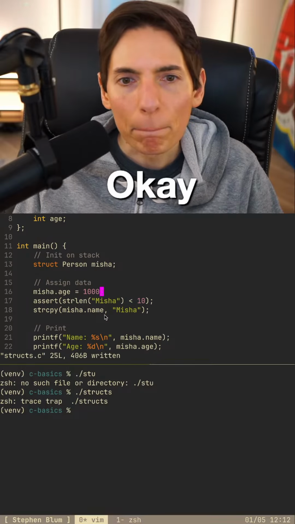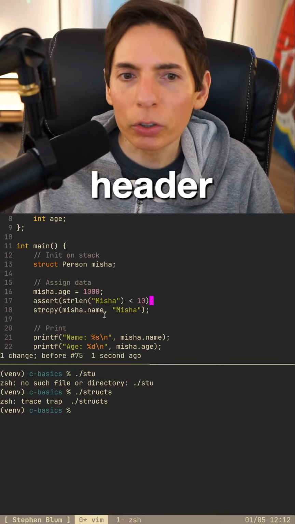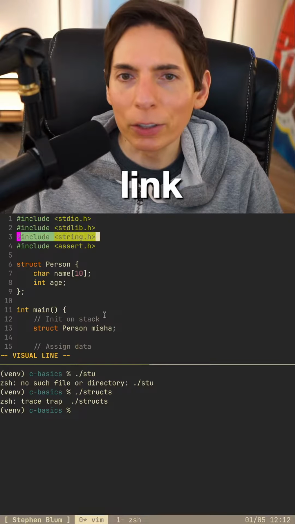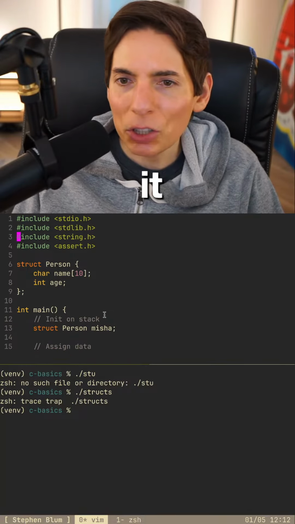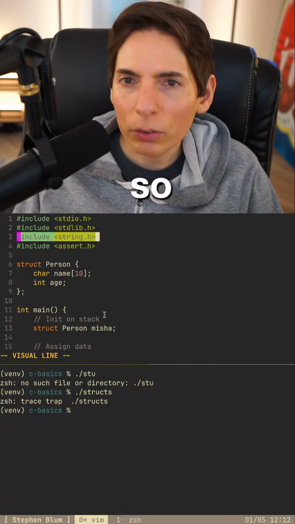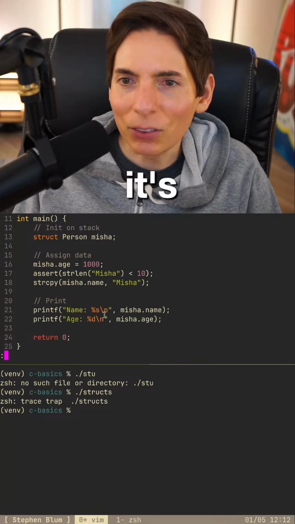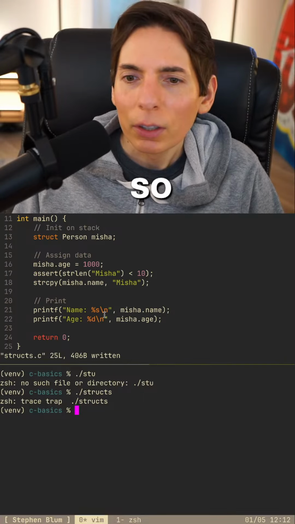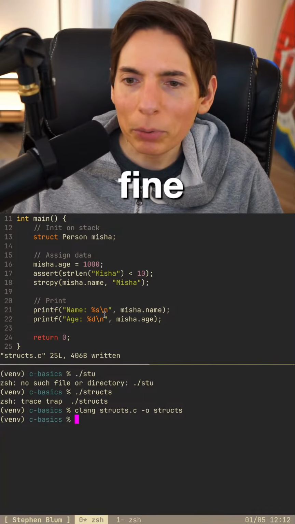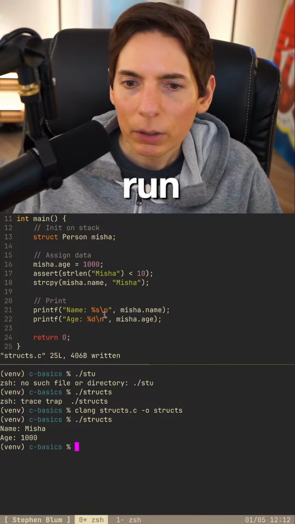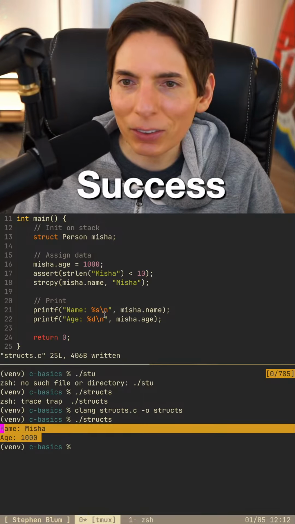You need the string header? Good, on clang, string.h. We got it. Thank you, Misha. All right, so assert and string.h. Nice. Now it should work perfectly fine. Build and run. Success, you guys. Success.